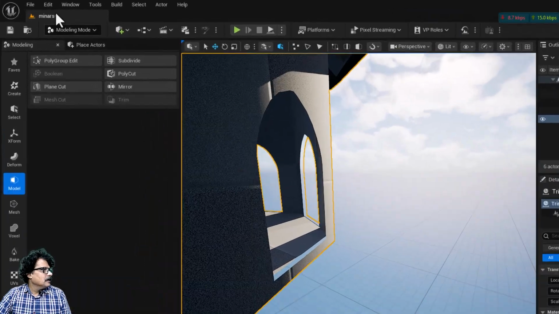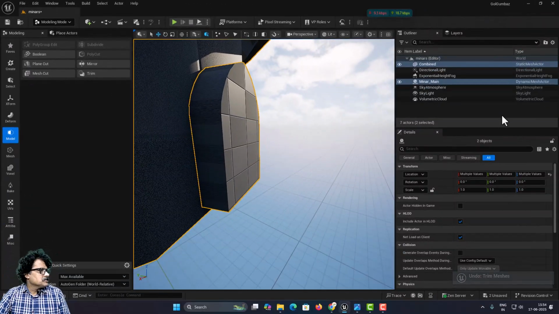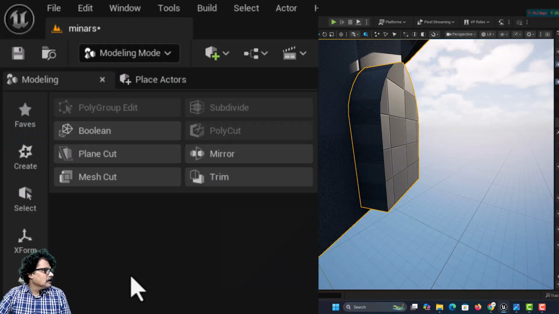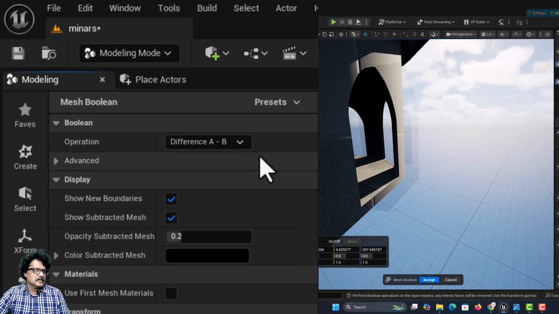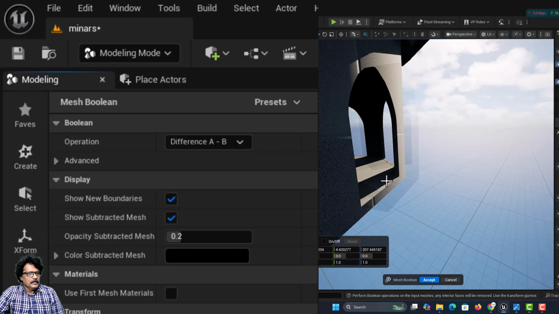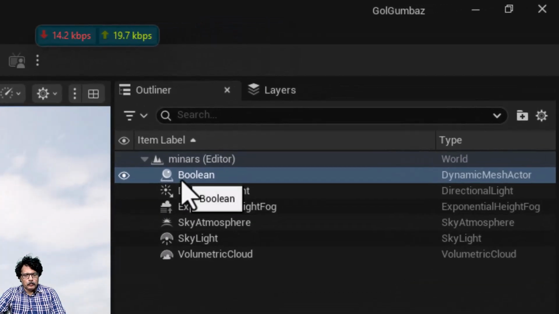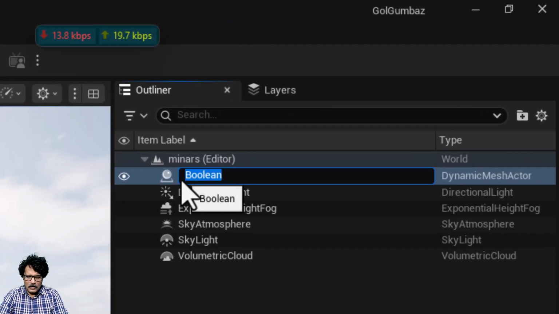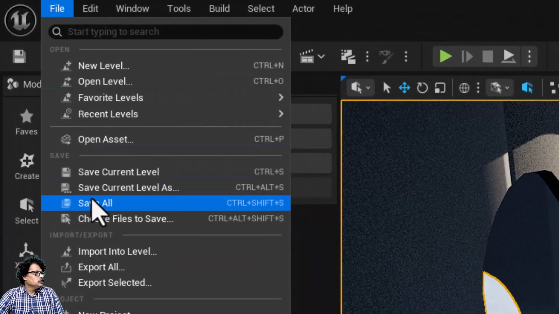To avoid it, I will come back here, edit, undo trim, and with this selected, this time in model I will choose Boolean and I will choose difference A minus B. Now, see, you are not seeing that gap. So, in trim we were seeing that gap. So, Boolean is better. I will click accept. I will come into Boolean here, press F2 and I will name it again as Minar underscore main. Now, come to file and choose save all.